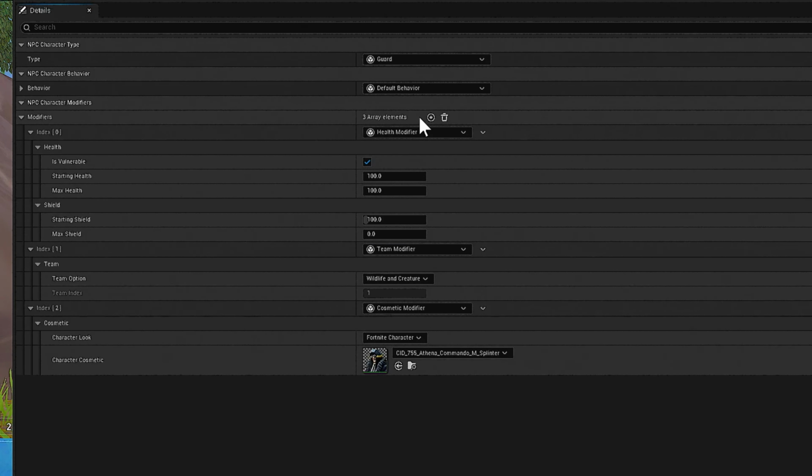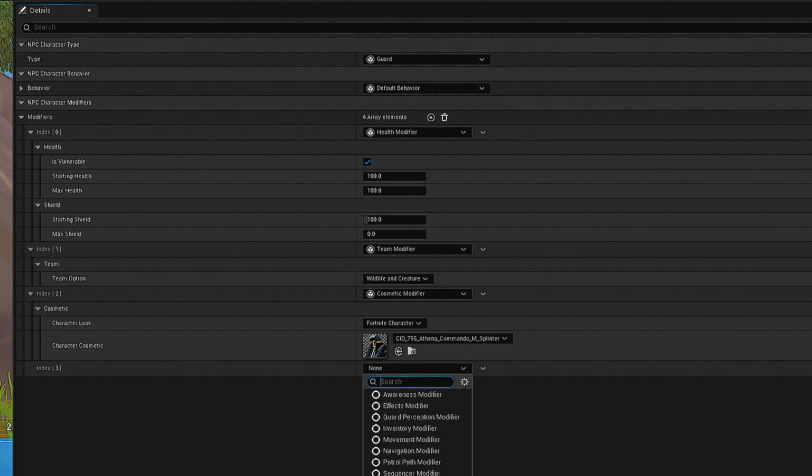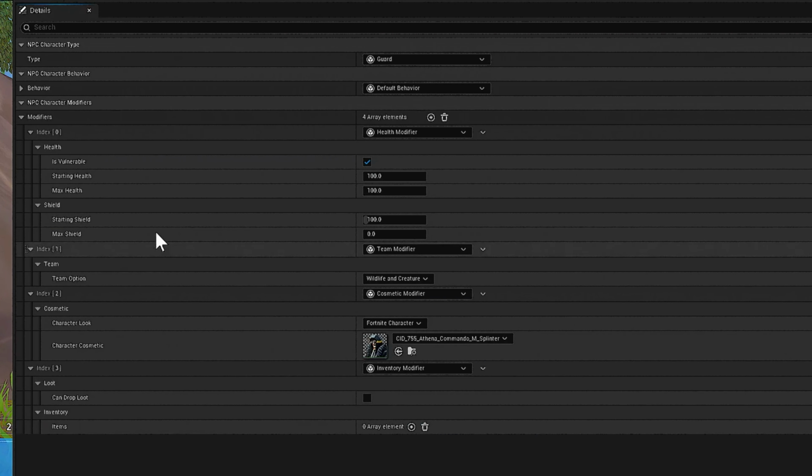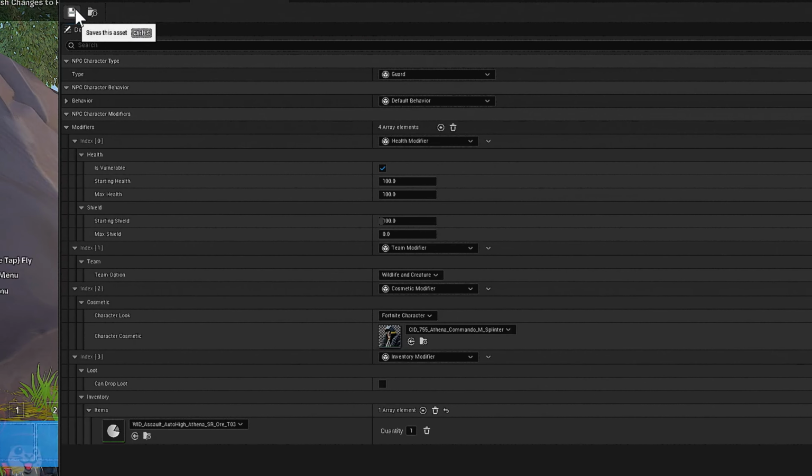So under my modifiers, I'm going to hit the little plus button so I can create another one. So you got a bunch to choose from here. What I'm going to do is an inventory modifier. So it's going to grant them inventory. So after that, under items, I'm going to hit plus. And now I get to select a weapon. Level 5 assault rifle. That looks pretty good. Okay, so we're just going to go ahead and save this.